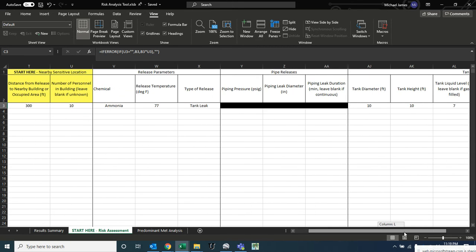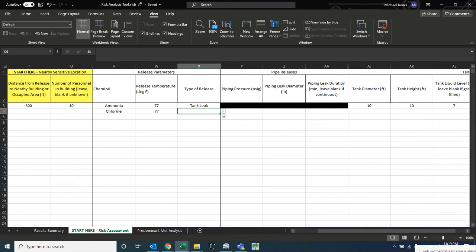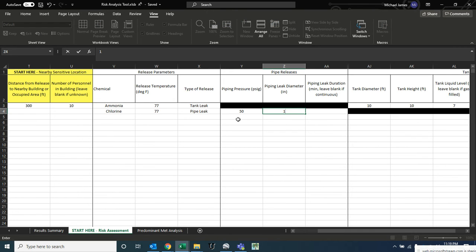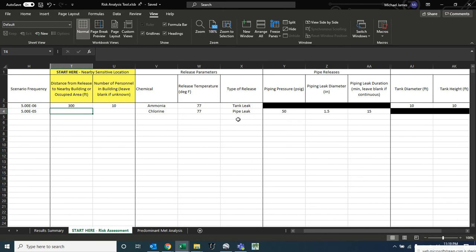Let's go ahead and enter another scenario. Let's say we have a 50-pound chlorine header. I'm going to punch in chlorine. We'll use 77 degrees again and use a leak from our piping header. Everything else is blacked out, we just have our piping. We'll say something from a 1.5-inch nozzle, released for 15 minutes. And let's say we're 500 feet from an admin building with 30 people in it.